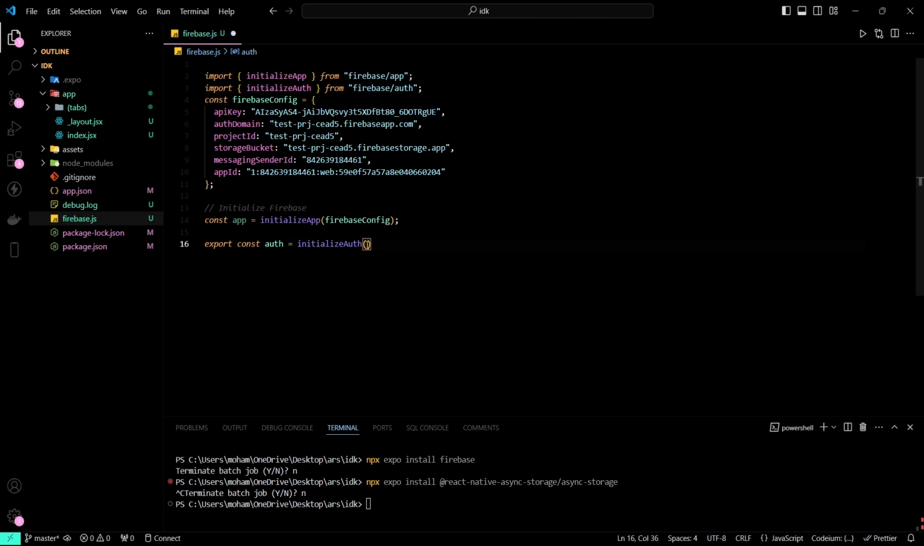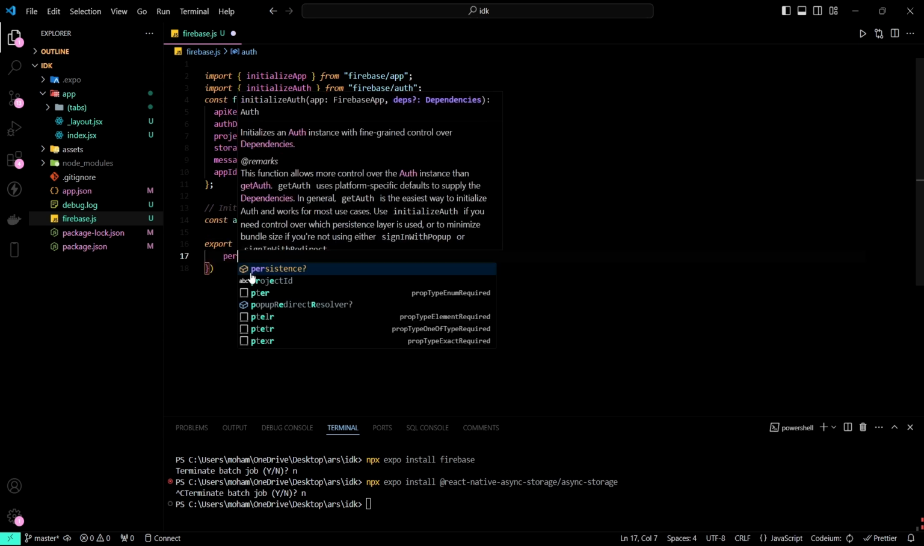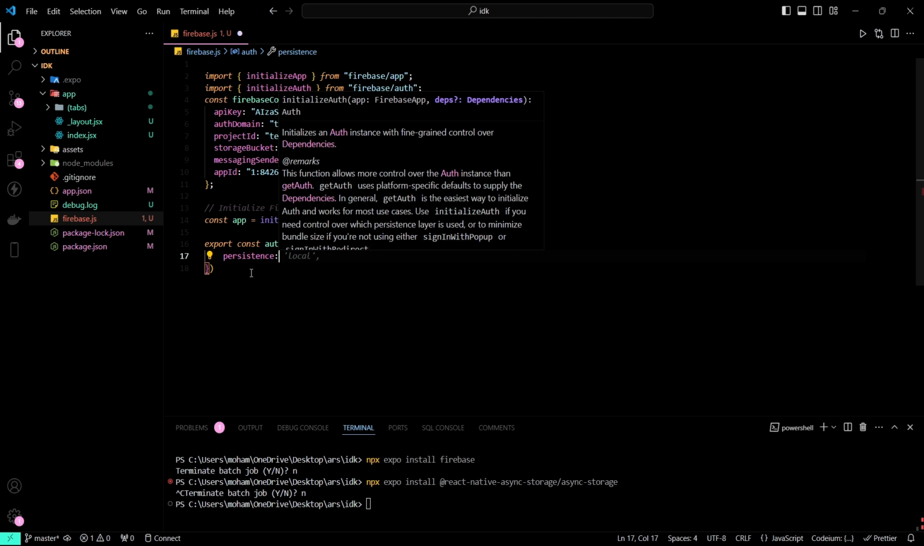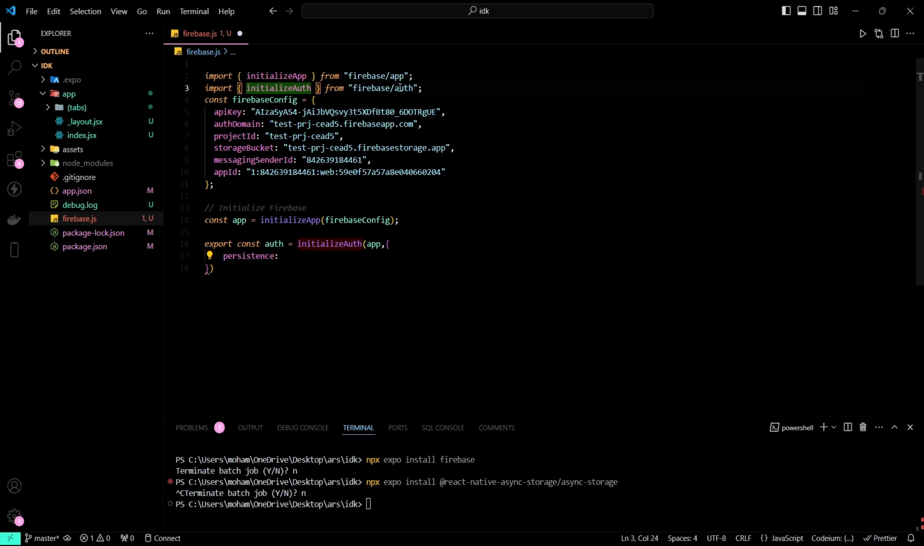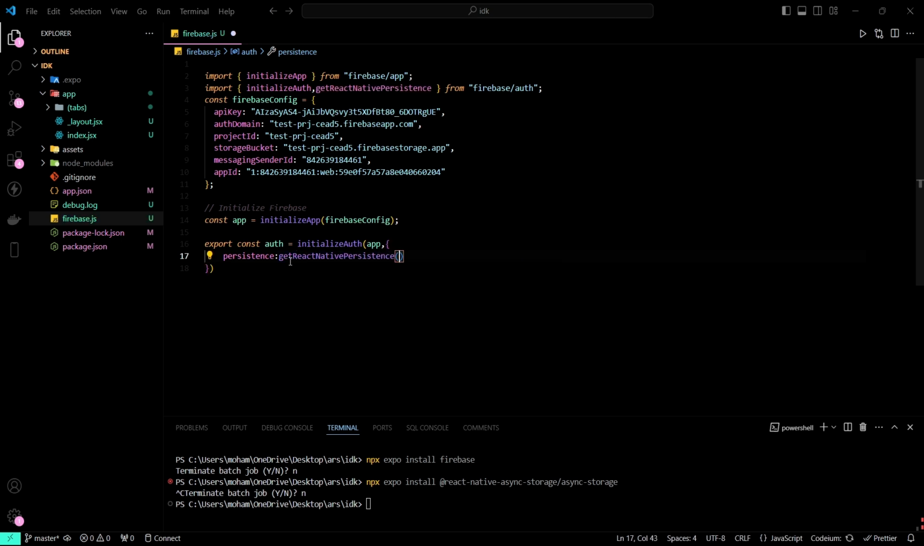Done. So what I said previously, we want authentication for the application, so app, then comma, and for what we want to store the details of, this persistence. Just write persistence. See, suggestion persistence equals to, now what we are using, get React Native persistence. Even that we are getting from Firebase auth. Comma, see, even this get React Native persistence, then go here and write get React Native persistence. Then we write where to store the details in the storage, async storage.